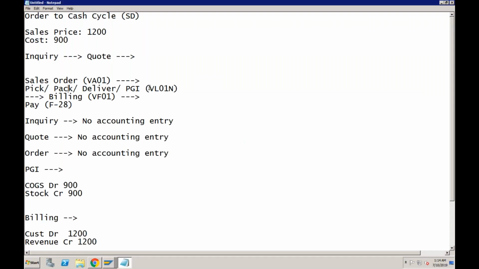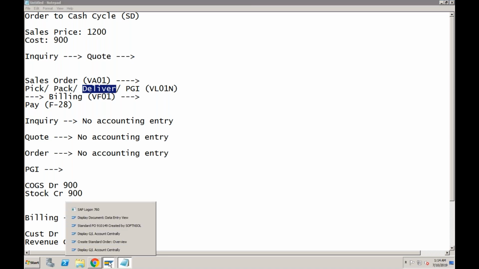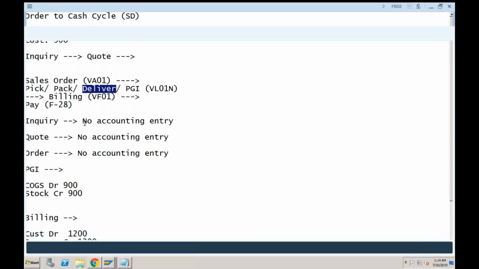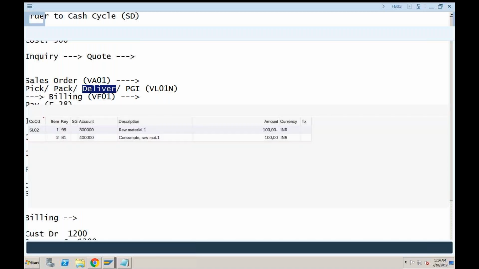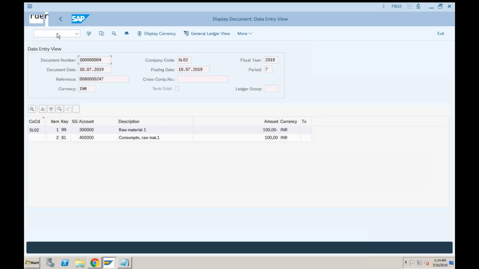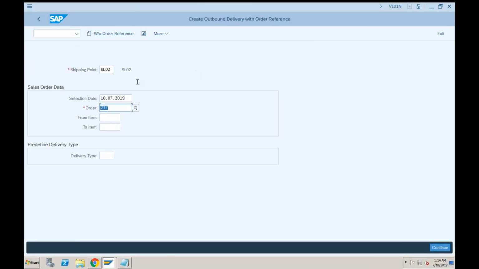Let's go to the next procedure, which is VL01N, to deliver this material to the customer. Let's go to VL01N. You can see this is create outbound delivery. Here you need to enter shipping point, automatically now SL02, and you need to enter the date of delivery. This you will be able to know in the sales order when you created a sales order.